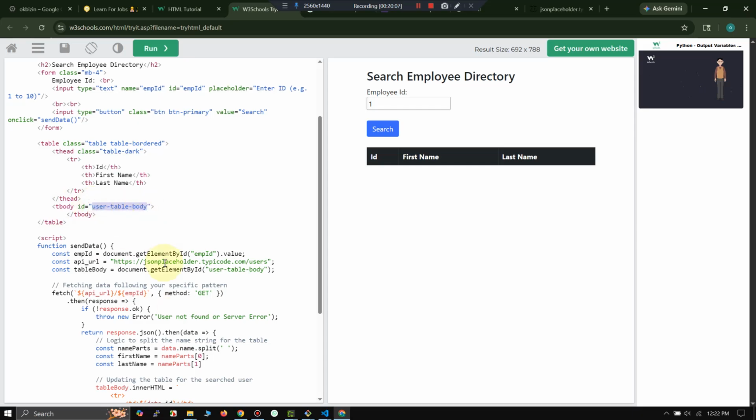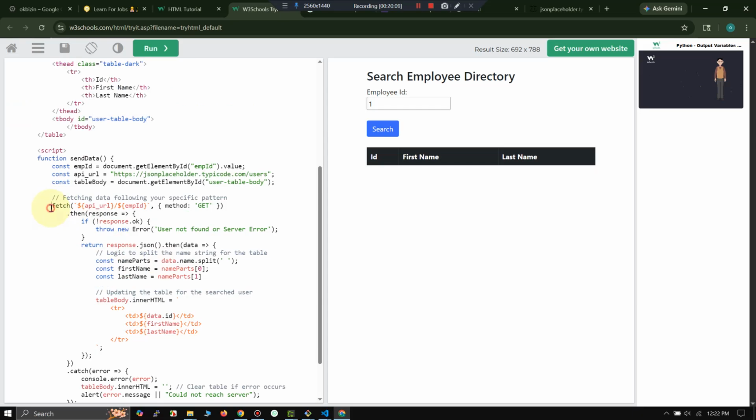Again, this code will be made available to you. Now we are fetching the data using a function that is already available to us, and then trying to fill that data in here. So let's do that. We are fetching the API URL plus the employee ID, which is 1 here.